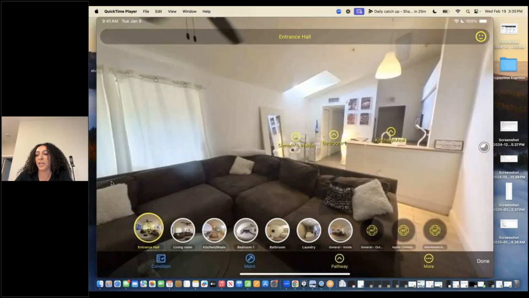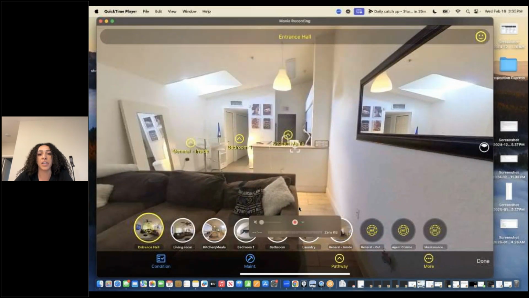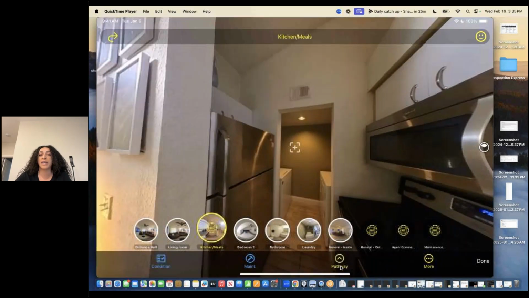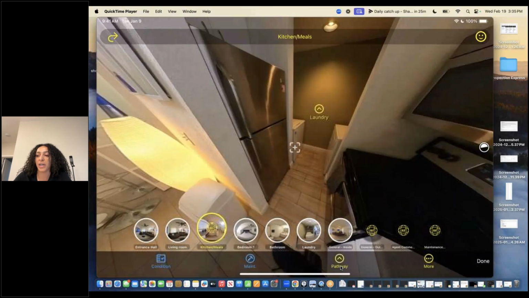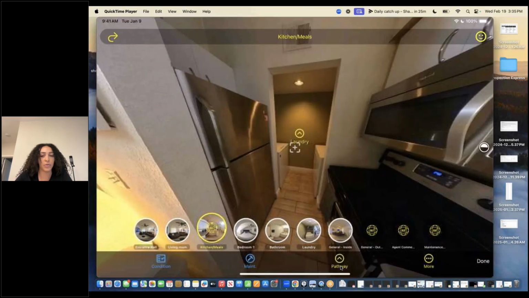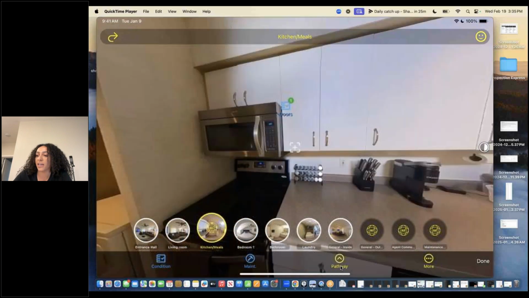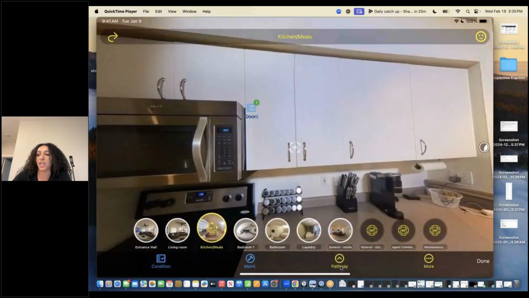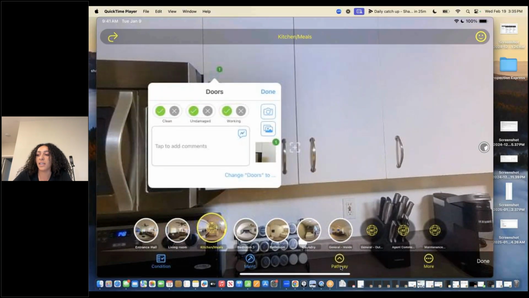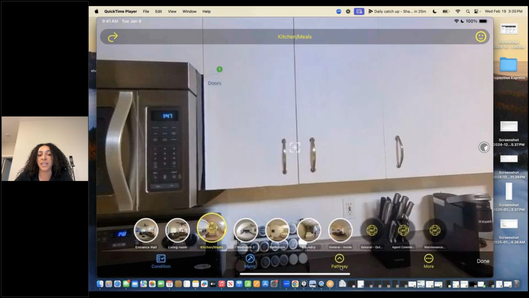You can also create your pathways. So as you're walking through and doing your inspection, you can create your pathways into that next room. And once you get to that next room, you would do the same thing. Place your tripod in the middle of the room, take a full 360 image, and then you can take any close-ups if needed. Now you can also report any maintenance on here.